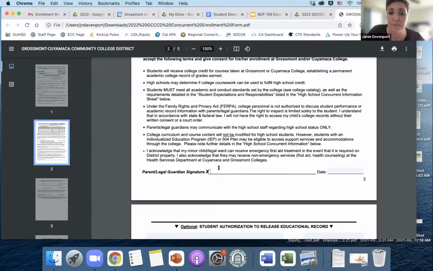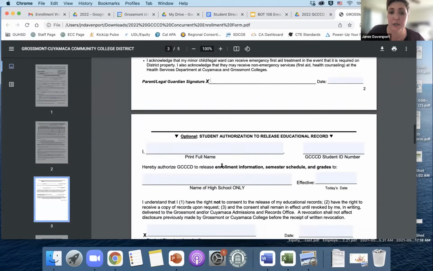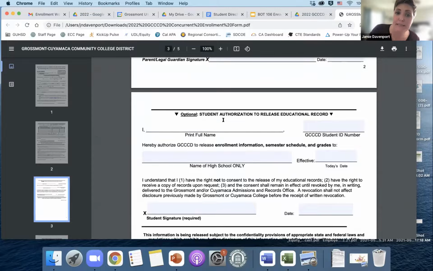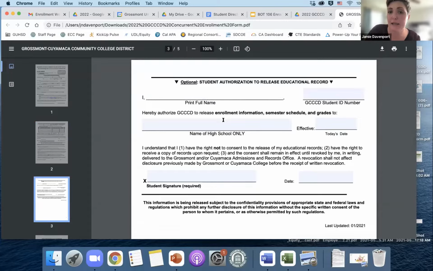Again, do not just type in a name. We need a real signature. Once you get to page 3, you'll note that it says optional. This is giving Grossmont College permission to release your grade information to us, the high school. That's really helpful to have, but it's optional.